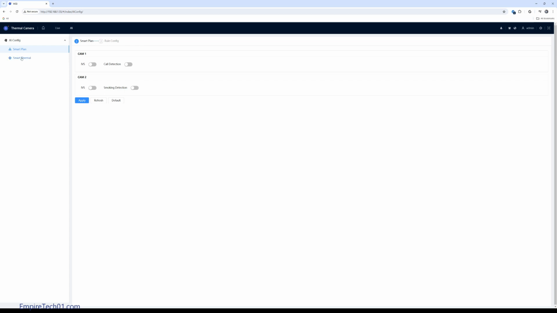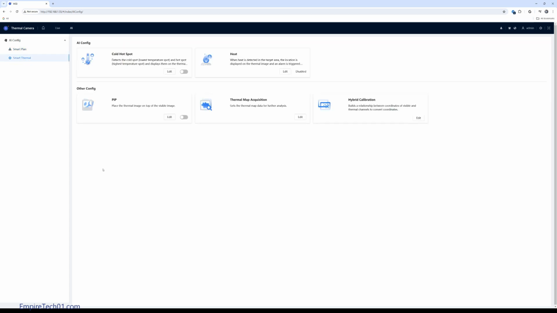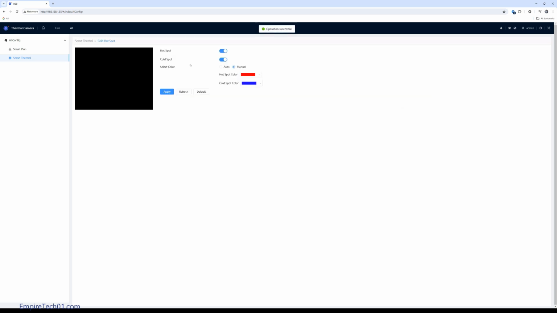Let's take a look at the smart thermal and show you a couple AI configs that they have. You can have a cold hotspot. You can see it detects the coldest and the highest temperature. We can turn this on and edit, and you can change your colors if needed. And you can select if you just want cold spots or hot spots, and the indicator will show you the contrast difference. You can see the red and blue.